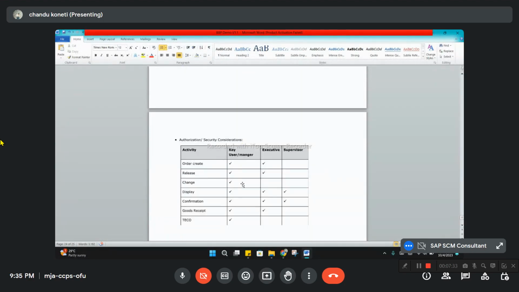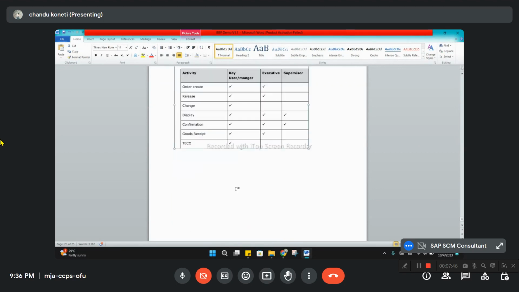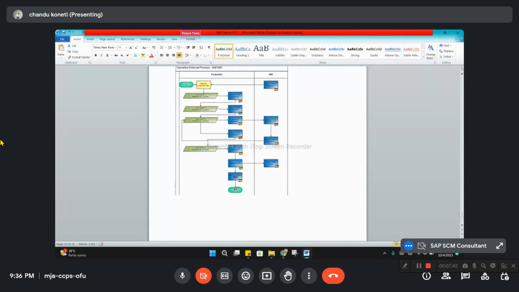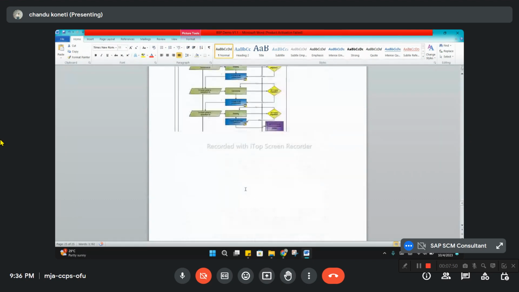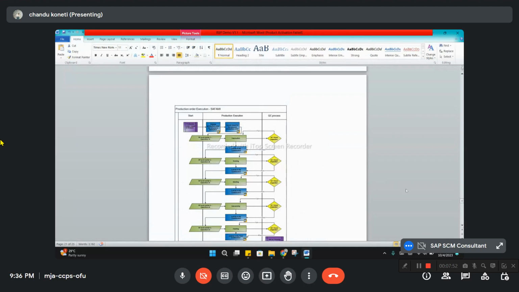And for this authorization, we still need to add some more, because these are not regularly used. We just took it from the reference document. We need to add this, and the persons responsible would be changing here. As of now, only this one. So we need to concentrate more on the PP material master level, and then that would complete.